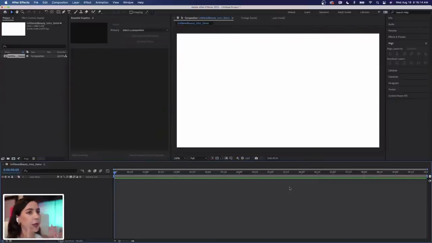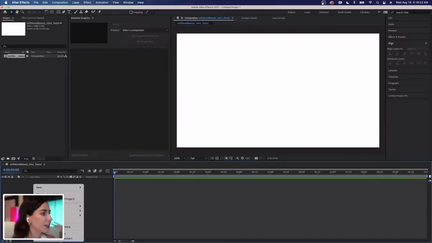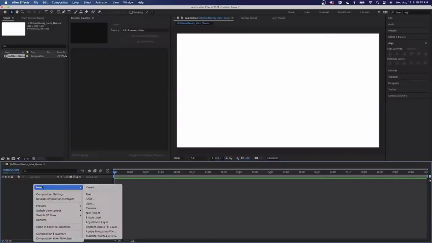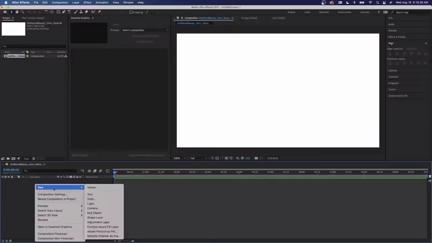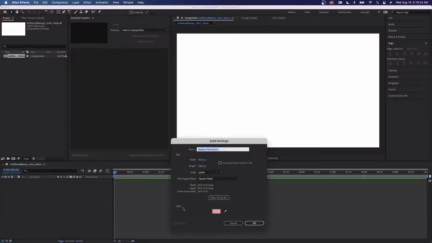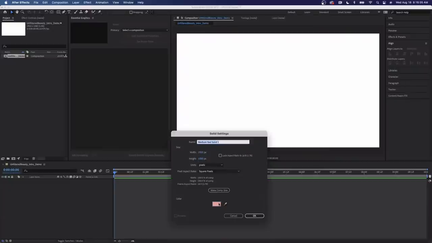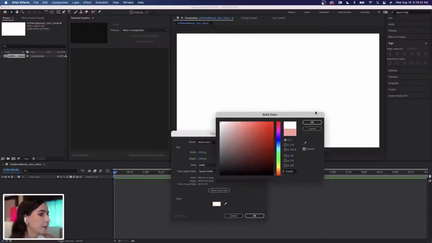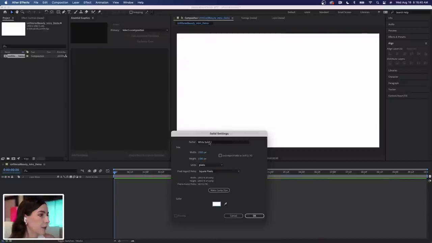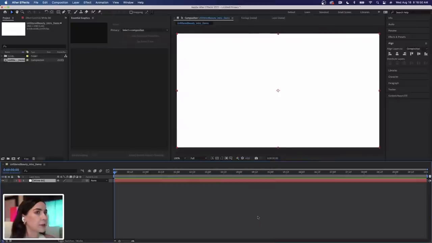All right, so now you'll see we have this white background. What I like to do in general is go ahead and create another white background just for sanity and organization purposes. I like to see what I'm working with. So I'm gonna right click down here and I'll go to new and solid. This will allow us to create a solid colored background, basically. Right now you'll see it is set to this pink color. I'm just gonna press once and go over to white and press okay. And then I'll just call this white BG for background and I'll press okay.